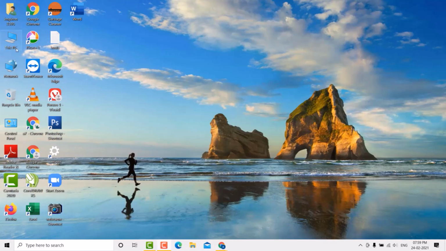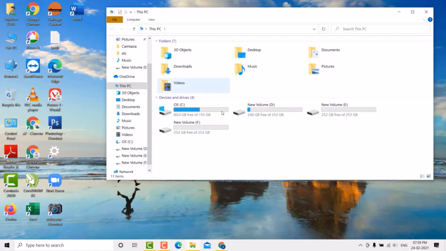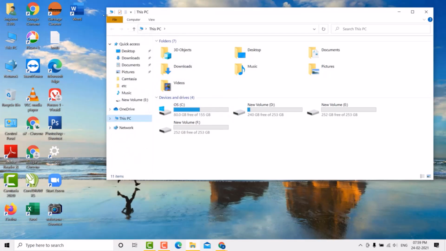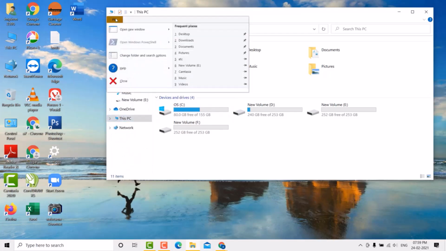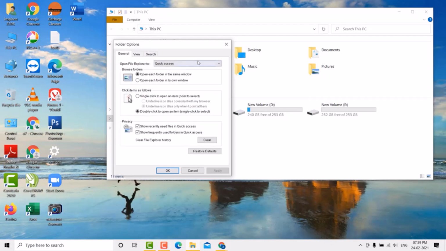Firstly, open This PC and here click on This PC. Click on File. After that, click on Change folder and search options and click on Open File Explorer to. So check this drop box and click on This PC. After that, click on Apply, then click on OK.